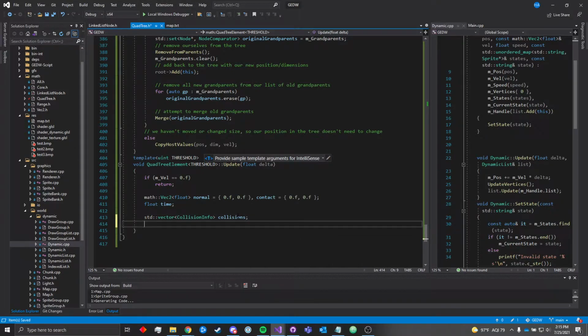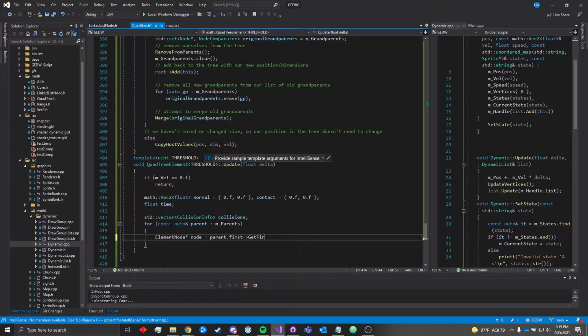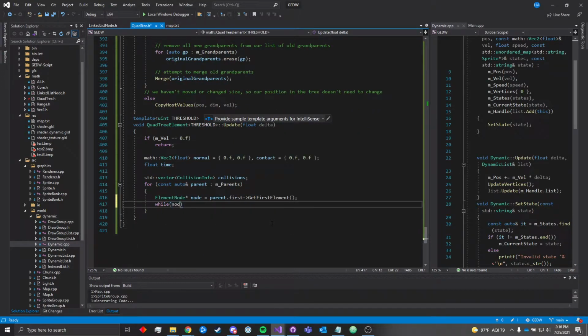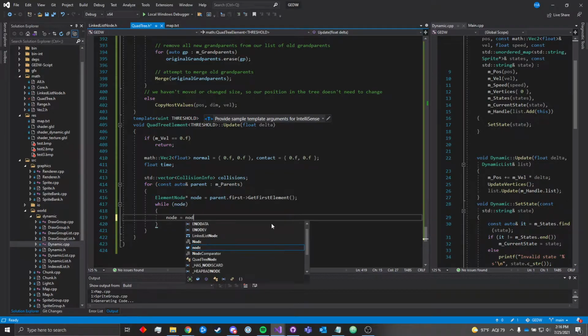Now, each Quadtree element can be contained within multiple nodes, and each of those nodes, or all of those nodes, will be in that element's parents list. So we'll go through each parent in our parents, and then we will actually traverse the other elements, or all of the elements contained by that parent. So we'll just start at the front, go all the way through. And this is where we actually need to check if there's a collision happening.